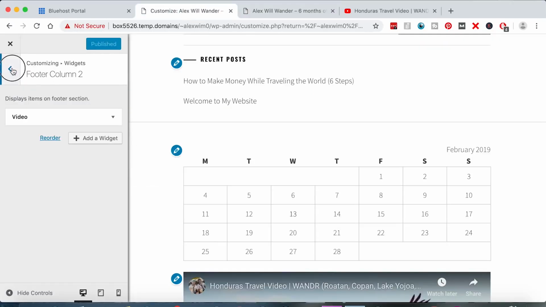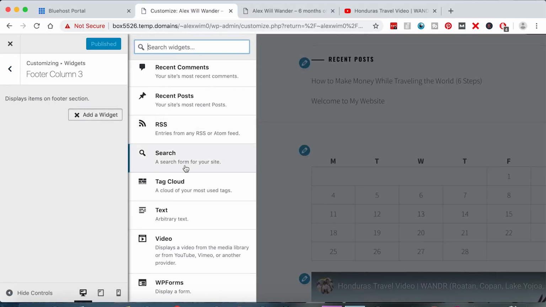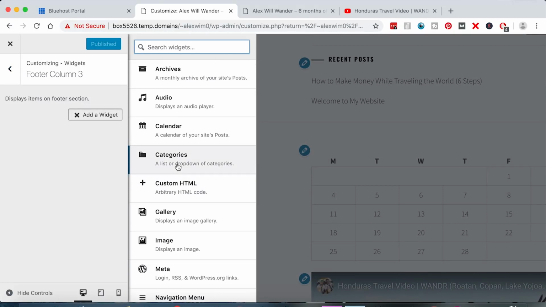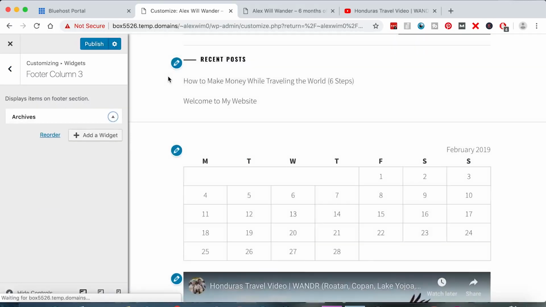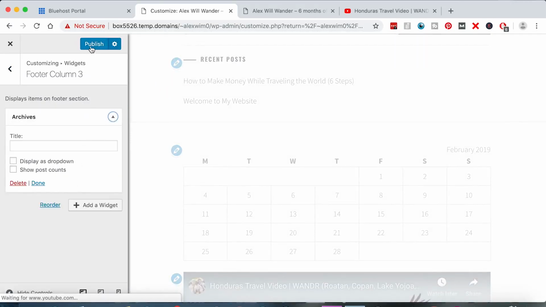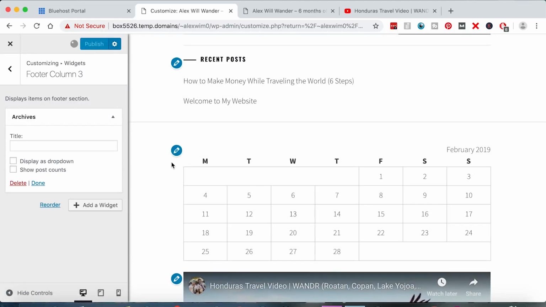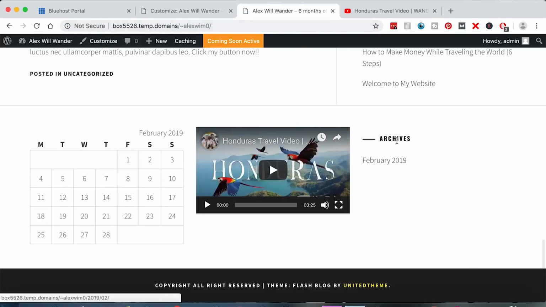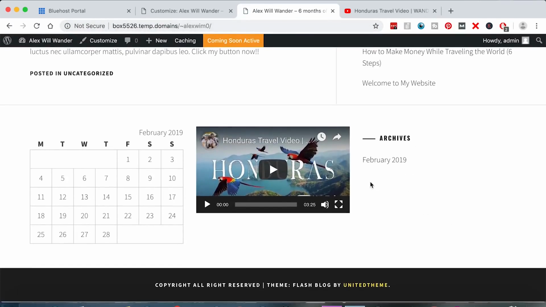We can also add in a 3rd footer column, add in a widget. Let's say we want to add in our archives from our blog. Okay, publish. Refresh. And now you'll see the archives popping up down there.